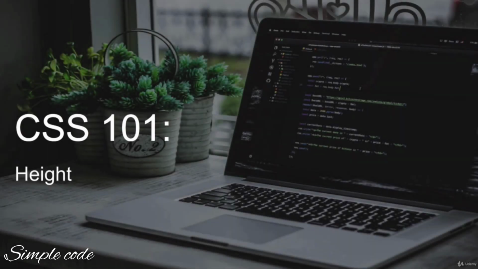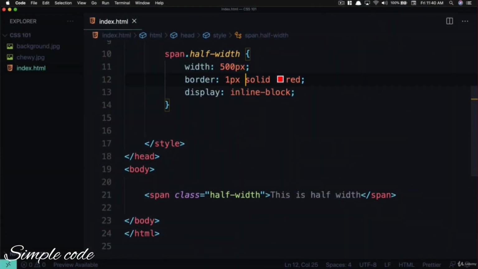Height. Let's talk about height. So we talked about width in the last lesson and how it works with inline-block and block elements, or how it doesn't work with inline elements rather. So I'm not going to go over that again. If that was sort of beyond your understanding when I just said this about 10 seconds ago, definitely go back to the lesson on width where I talk about the different display types.